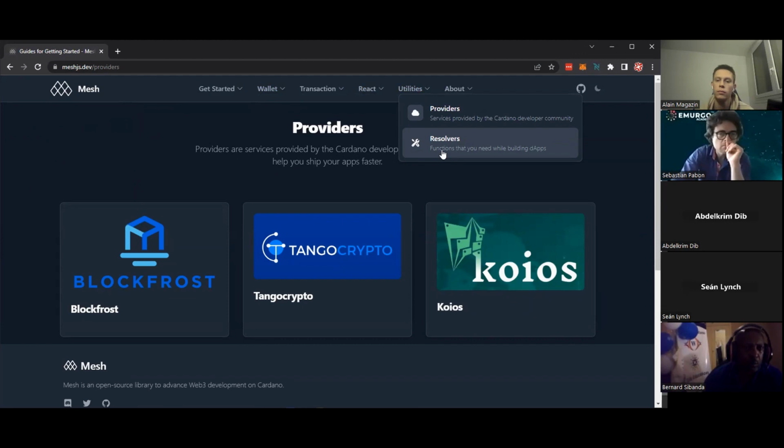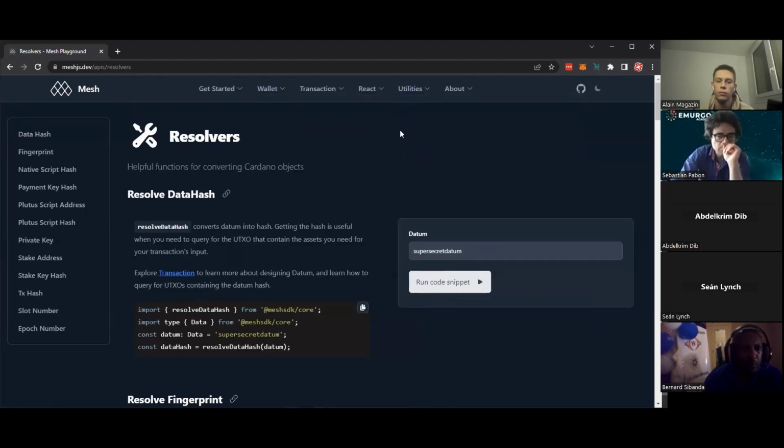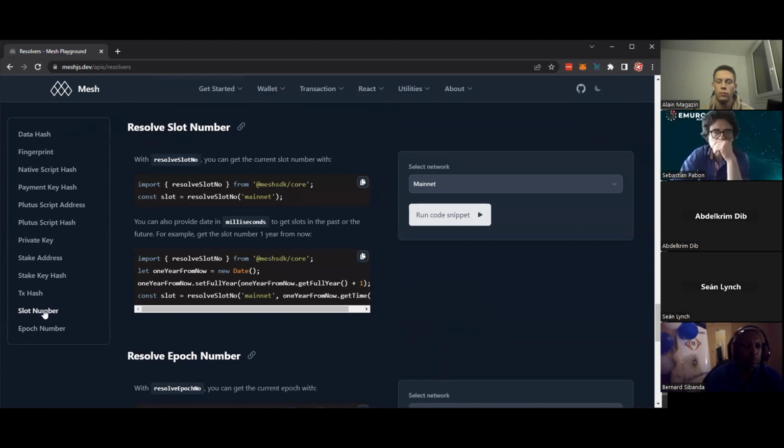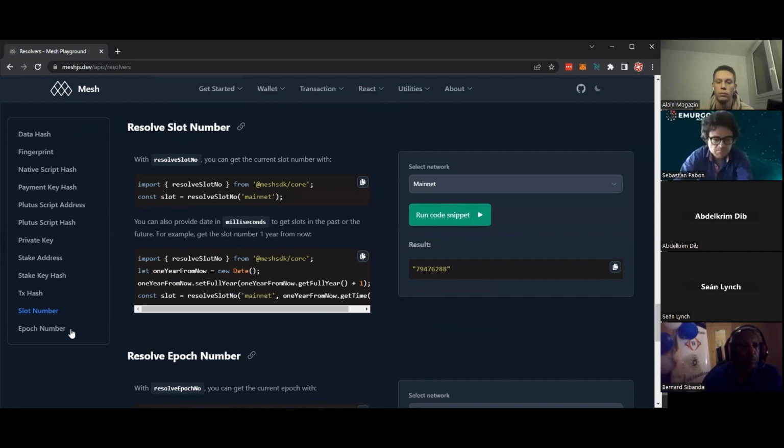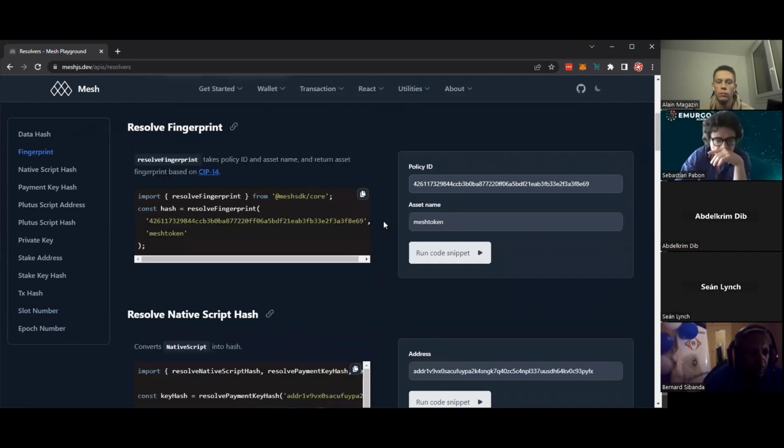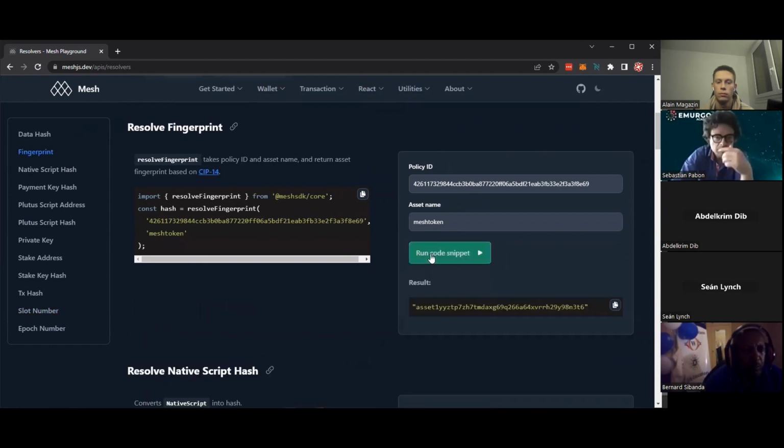And the other thing is, if there is something that Mesh can do without connecting to a third-party service, then let's do it in Mesh. We try to do this just to reduce asynchronous calls as much as possible. So for example, you don't have to call the protocol parameters endpoint to know the slot number, right? We can calculate it ourselves. I don't have to call any provider to know the fingerprint of an asset. If it's just a function, I can write it myself and calculate the fingerprint. So let's do it offline.